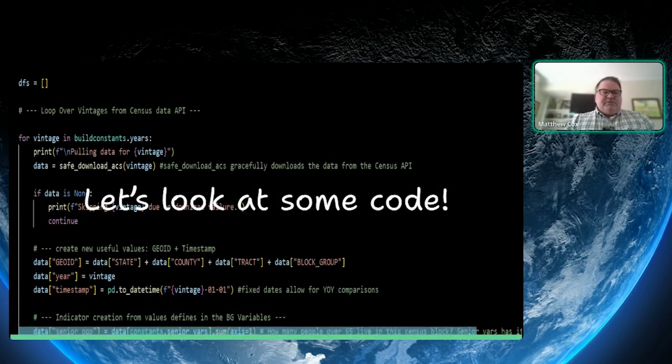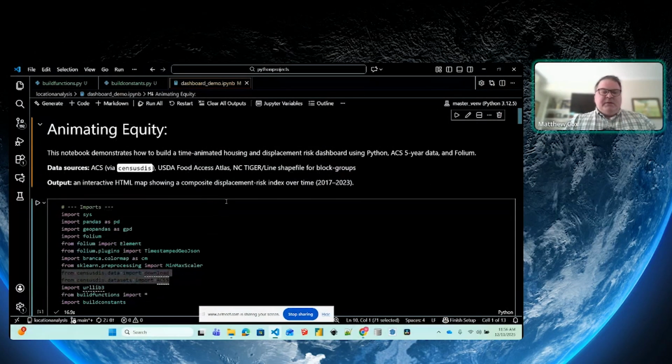All right, let's look at some code. I am going to head over here real quick to my notebook. As you can see here, I've basically taken the code itself and dropped it into a notebook so that we can follow along. This notebook will be available on the GitHub repo that I'll share here at the end of the talk.